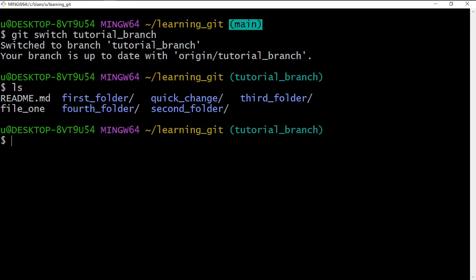So tutorial branch is great. To have a separate branch is great, because you can have everything you had previously on your main branch in your second branch. And now this second branch, you could use it to add new files and new folders without having it interfere with your main branch. So I hope this was very clear about Git branches.